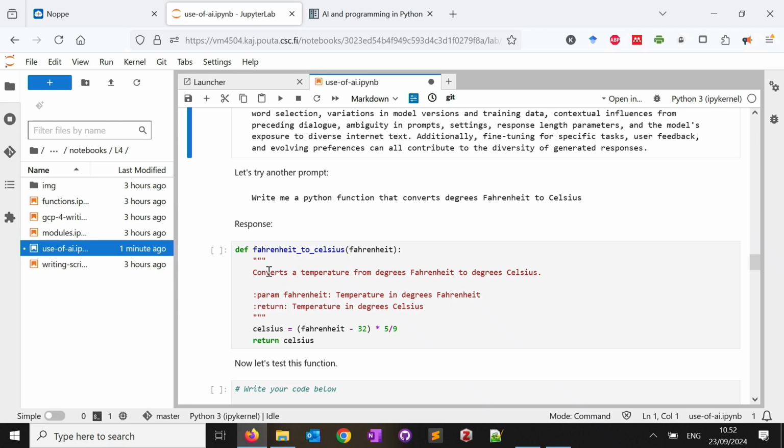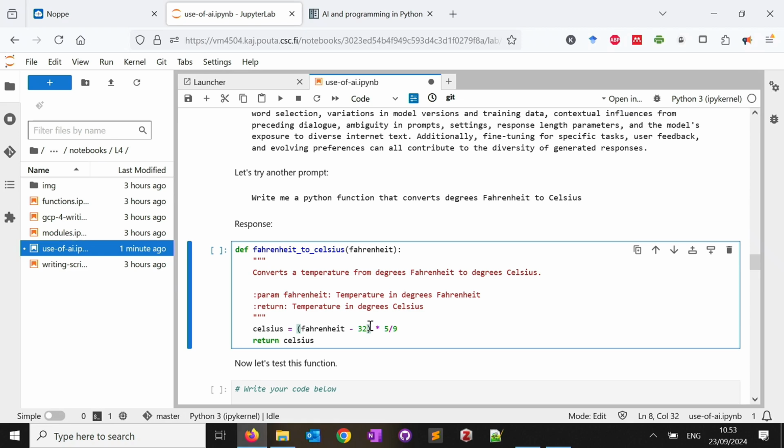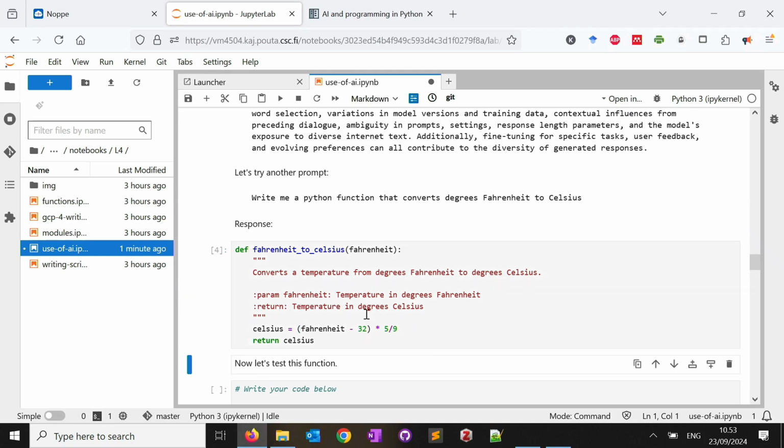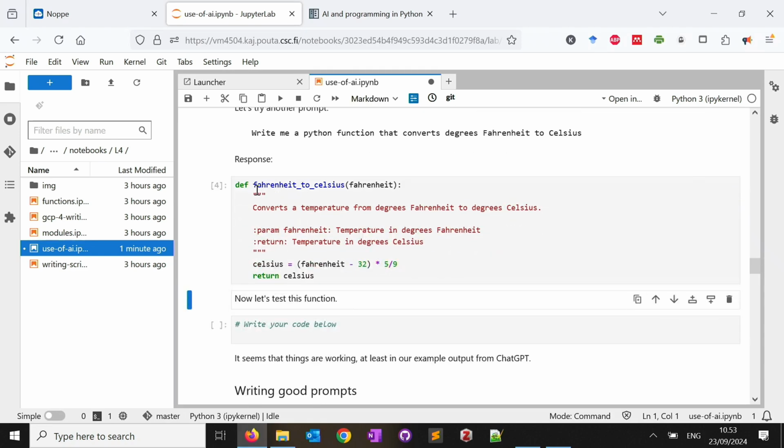And this time it has included the docstring because it remembers I asked ChatGPT, okay, I want inline comments. So it remembers that I like to have my code commented. So that's why this new function already comes with this docstring, and it does the calculation for me. So this is very similar to what we have done before today.